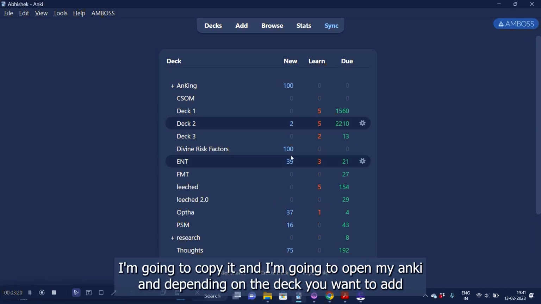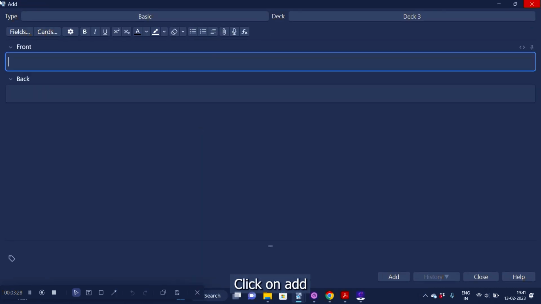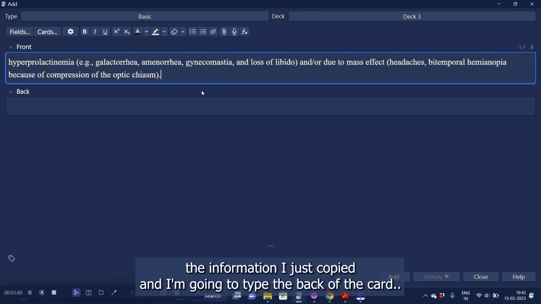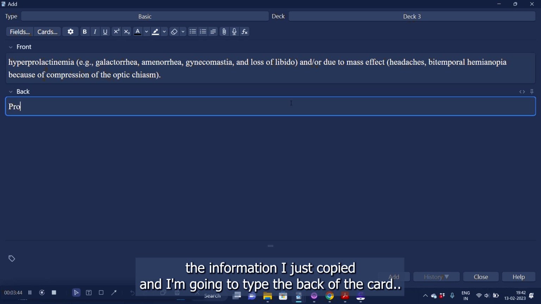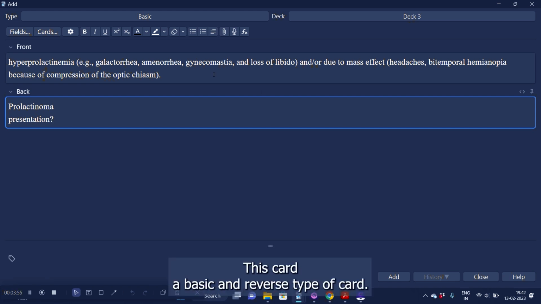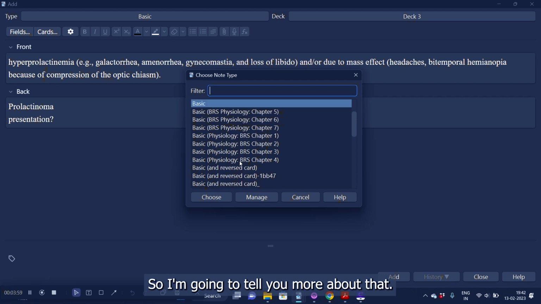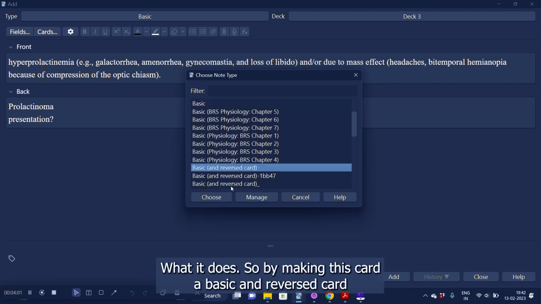I'm going to open my Anki and, depending on the deck you want to add to, just click on add and choose the deck in which you would want to add that card. This is the front part of the card, so I'm going to paste the information I just copied and type at the back, prolactinoma. And what I would do is make this card a basic and reverse type of card. I'm going to tell you more about what it does.